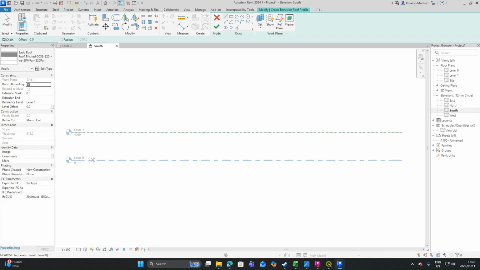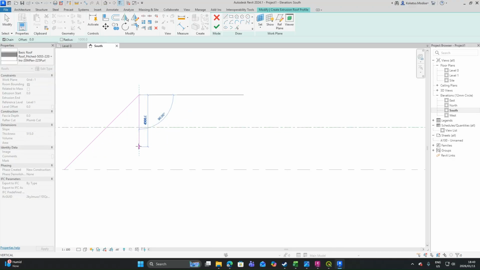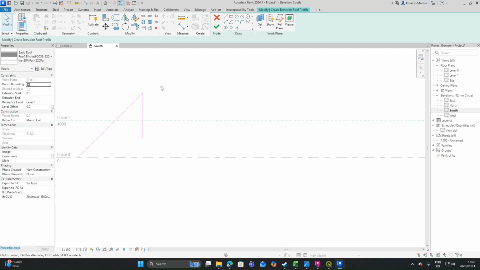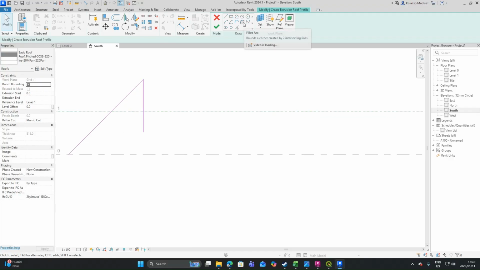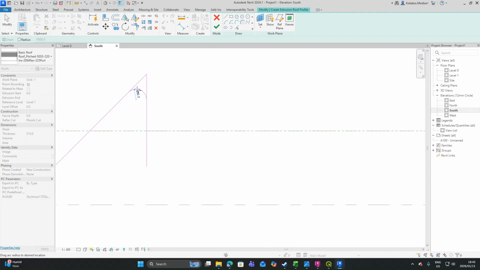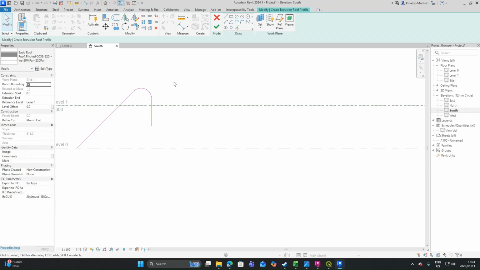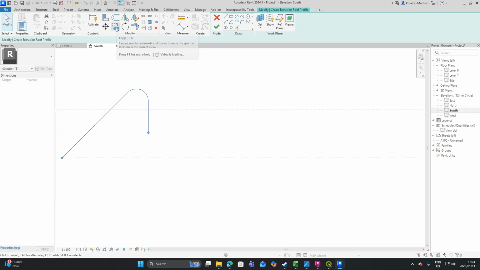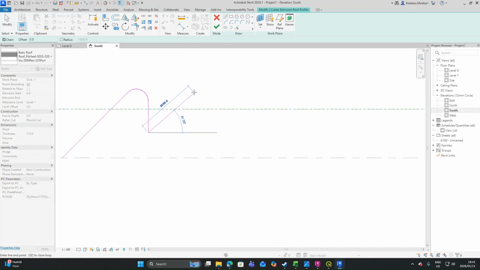So after this, I'm gonna start on this point and place my roof like that. Obviously I'm just gonna expand it beyond level 1, and then make it 10,000 millimeters, and then bring it down by 5,000 millimeters. The next thing is I'm gonna select my fillet arc, select these two lines, and apply a radius of, let's say, 1,000. Actually, I'm gonna place another line like that at 45 degrees, and then make it 5,000.